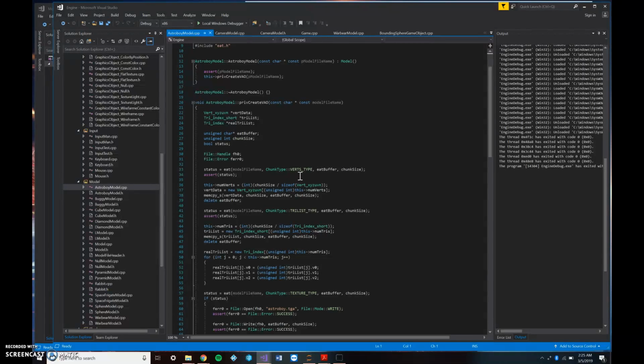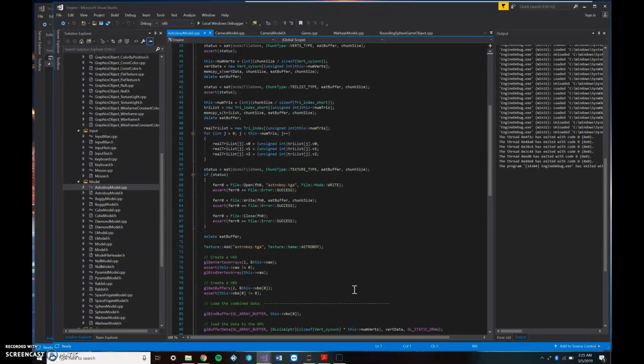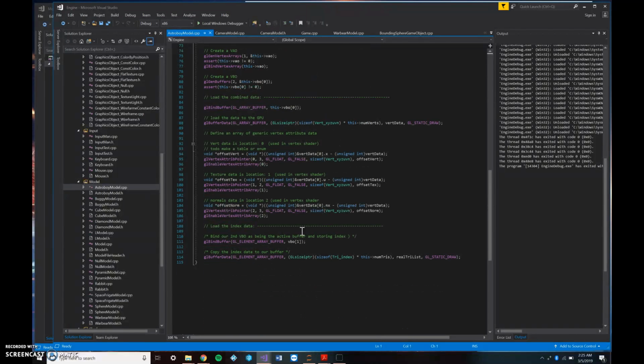So here I get the verts, I instantiate a vertex array, and then I copy over the data from the eat buffer. I do the same thing for the tries. I do the same thing for the texture, and for the texture I open up the TGA file. I write the data, and then I just add the TGA file to the texture manager, and then the rest of the data is loaded.